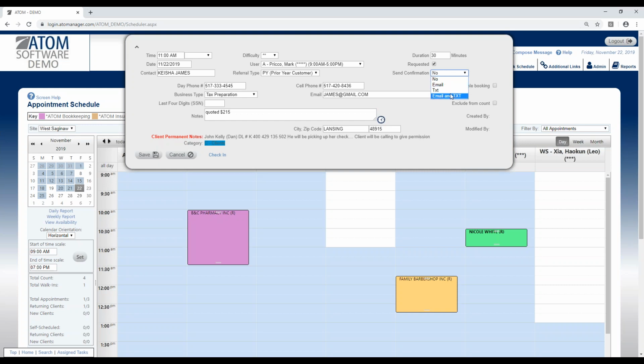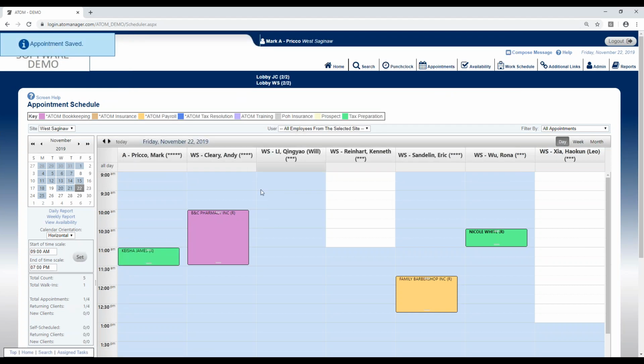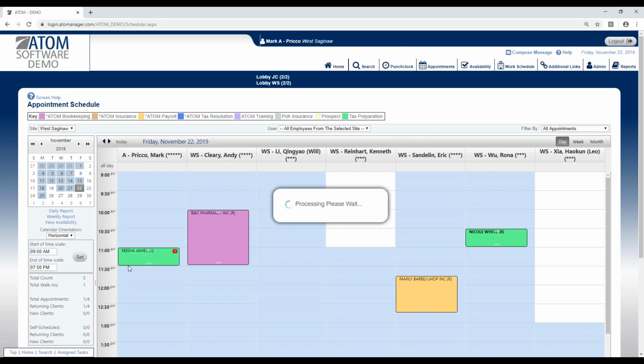Then I can also send an email or a text confirmation to the client. So let's go ahead and save it. Now they automatically got blasted an email and a text confirming the appointment. All right, now Keisha is on my schedule. From here I could drag and drop it and move it wherever I want. I can move it to another preparer if I'd like to. So to make this really easy, I'll move it back to my 11.